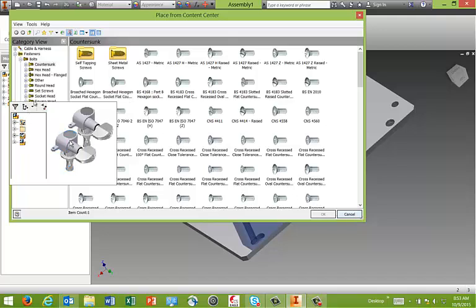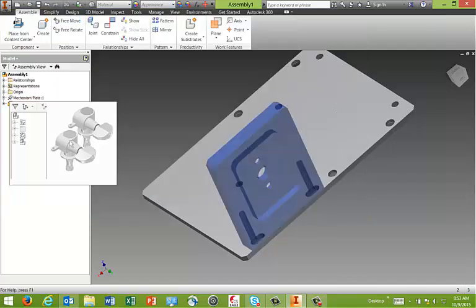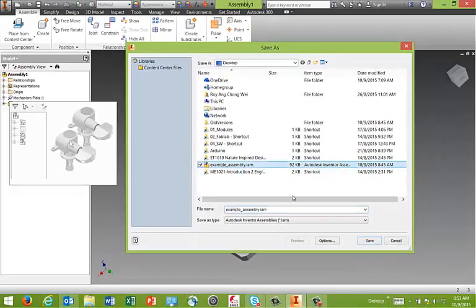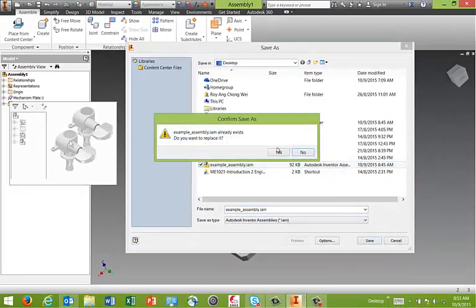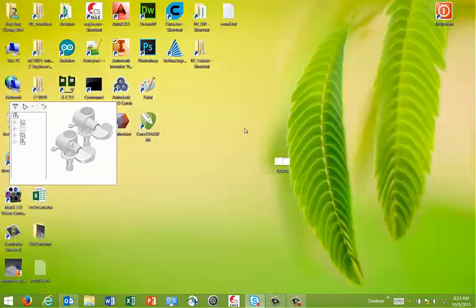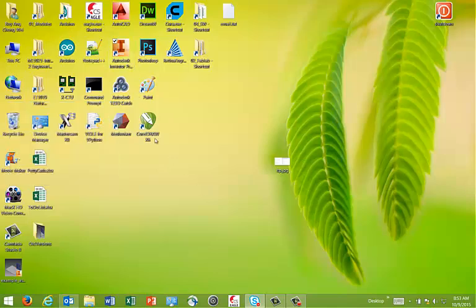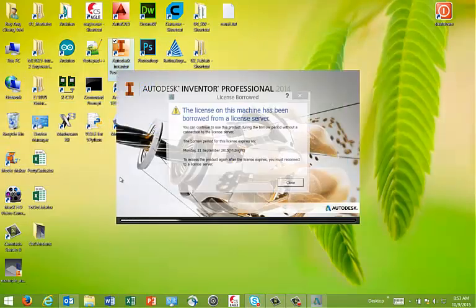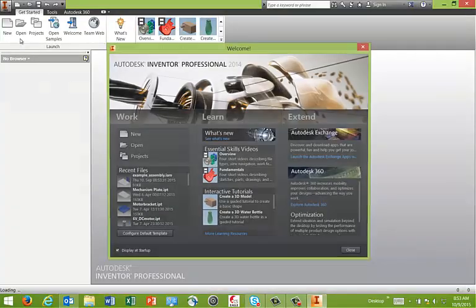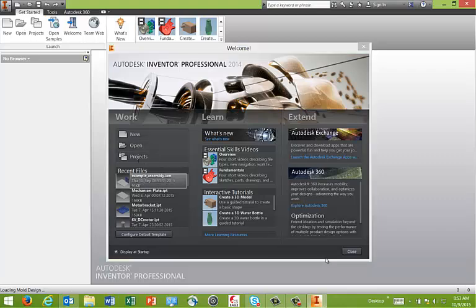Now what has happened is that when I place my mouse over a particular icon, this video pops up and it's really annoying. So what I need to do is I need to save this file, save it as example assembly, yes, and then I need to close this window again. I need to close out the whole entire Inventor and relaunch it. Example assembly.